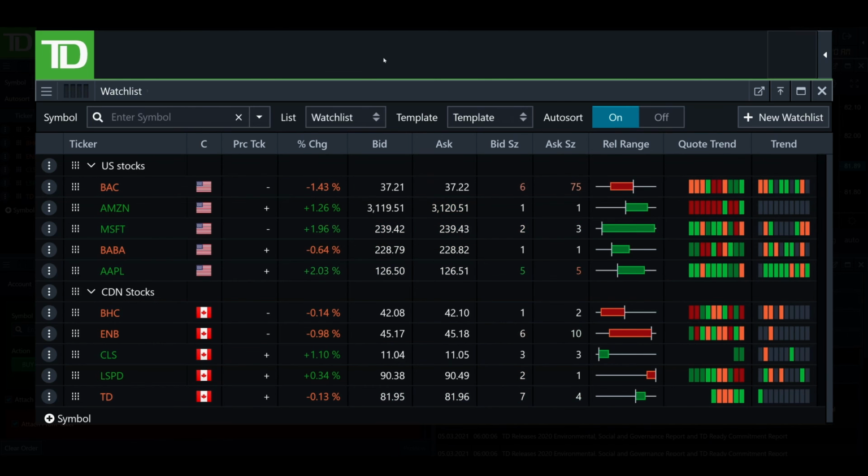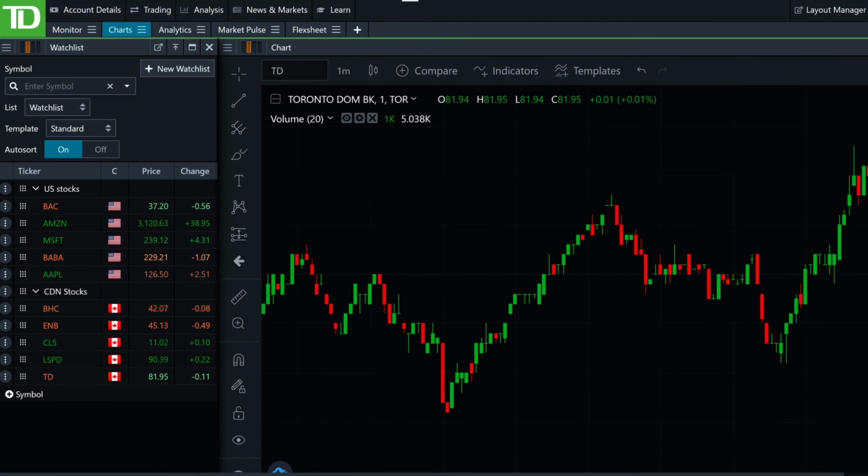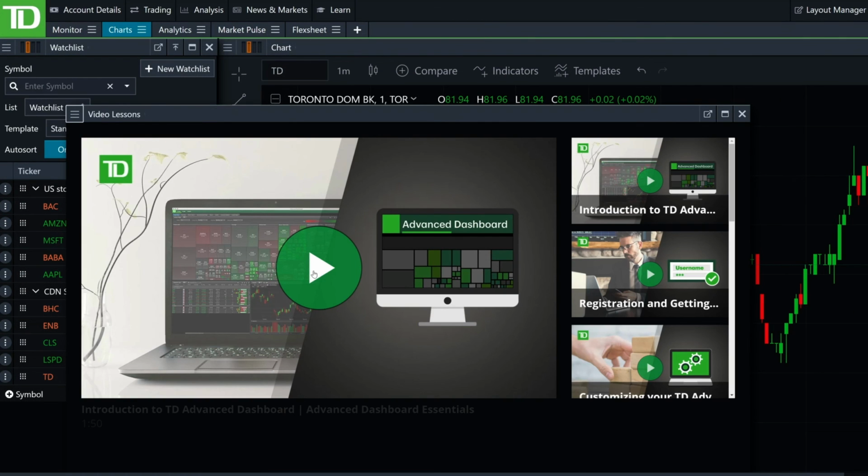Boom! You can now create and manage your own watch lists in Advanced Dashboard. For more information, check out the Learn tab on Advanced Dashboard or Webroker.